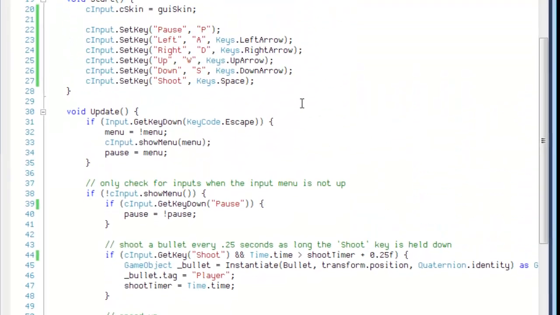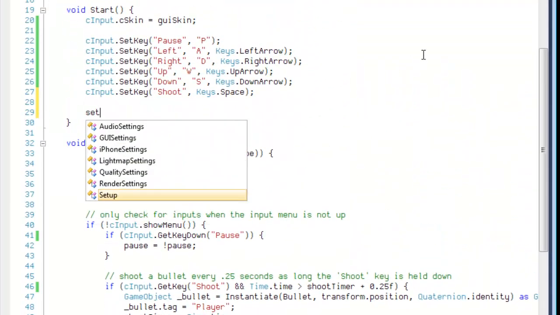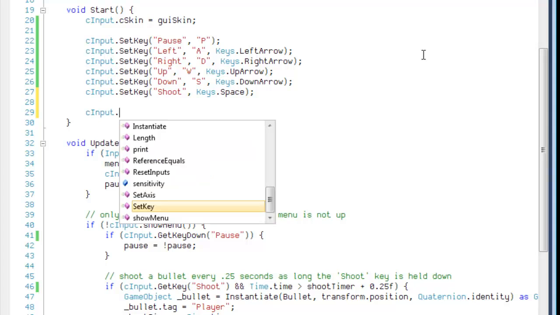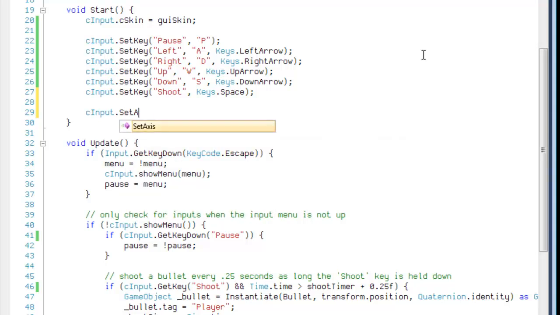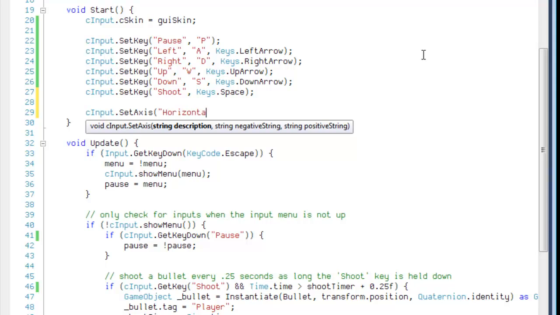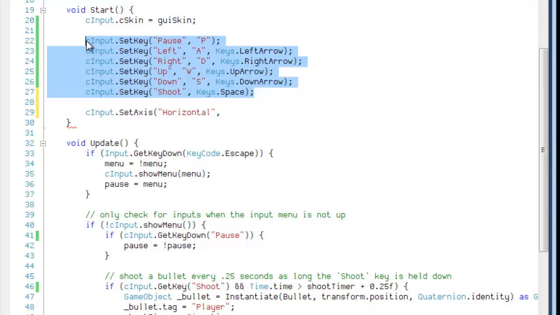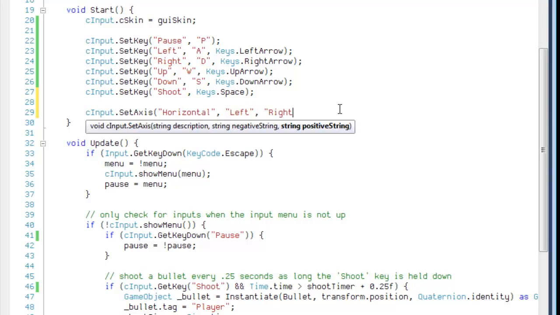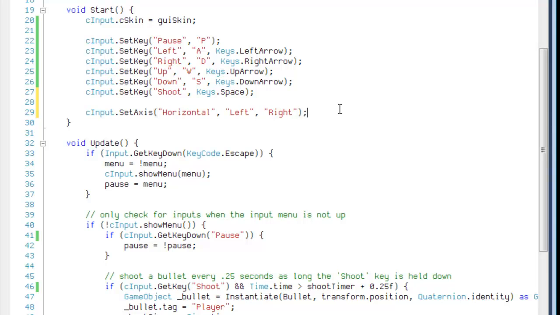So what we need to do to get that to work is create an axis, and you give it a name, and then you give it the keys that you defined above up here. You use those to say which one will be used for the negative values for this axis, so left, and then which one will be used for the positive values of this axis, so that's right.